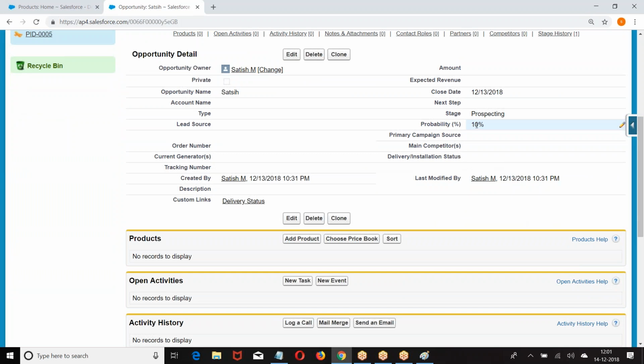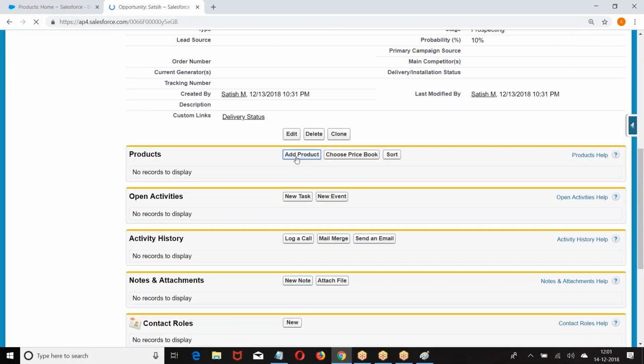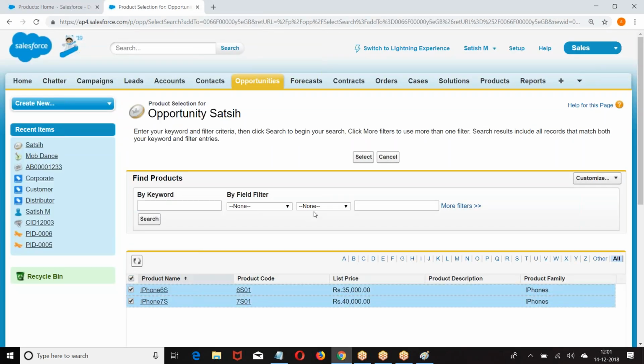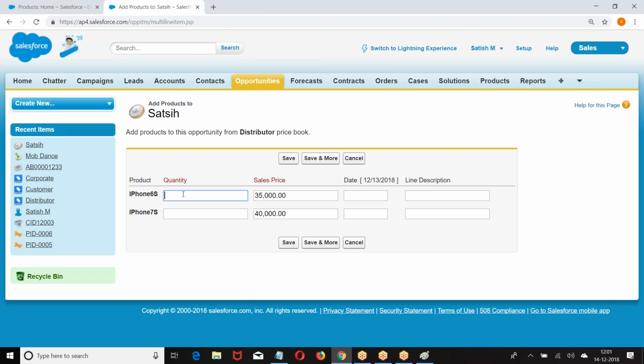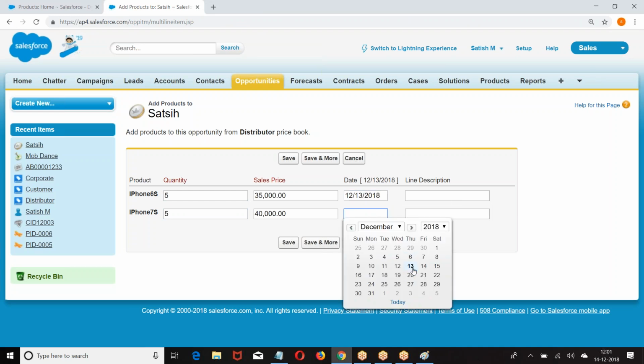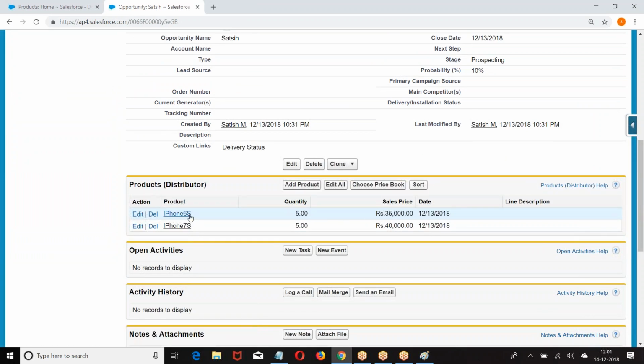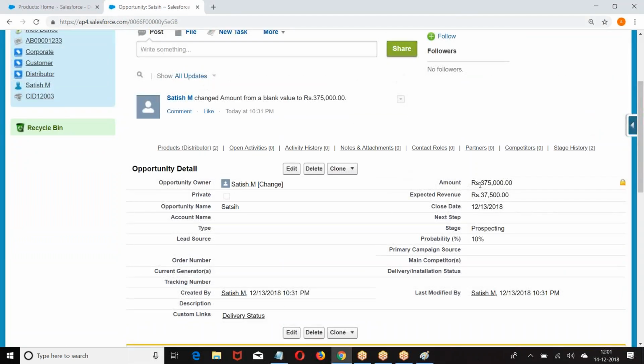When I communicated with them, the probability that I may purchase is 10%. What are the products I am planning to purchase? You ask me. Now, the corporate price book. I told them I am interested to purchase 5 I6 and 5 I7s. Now what is the amount? If I purchase, 3,75,000, this is the opportunity amount.